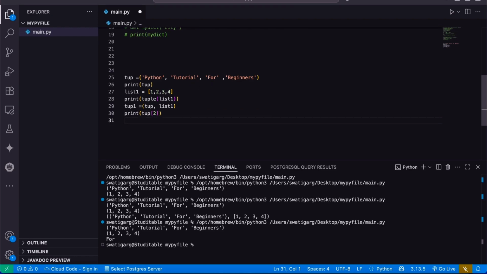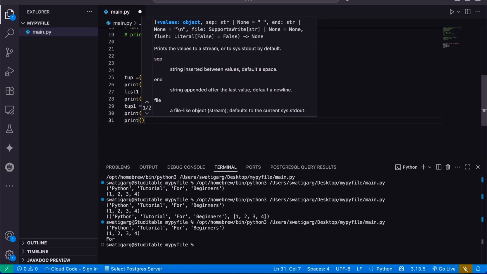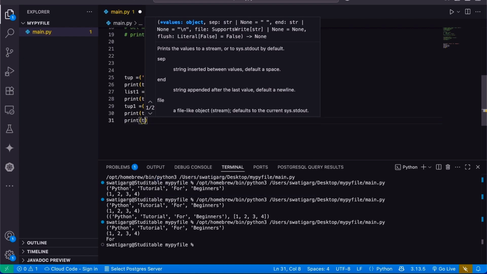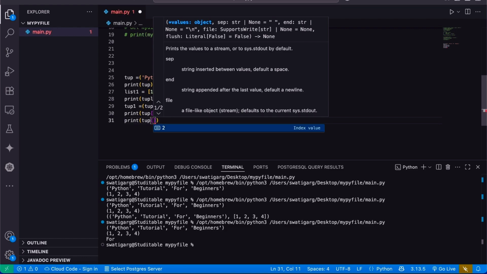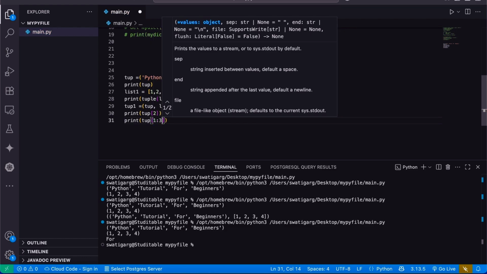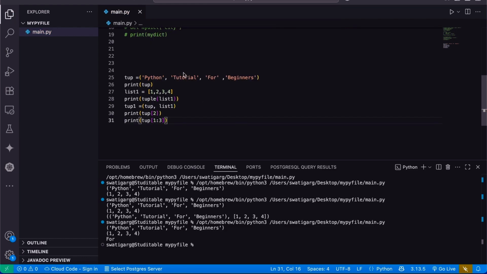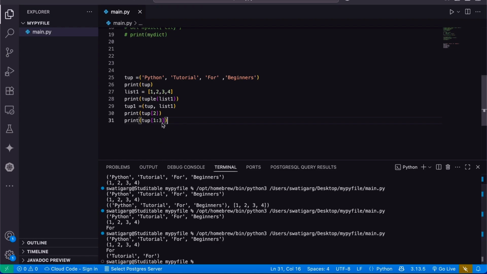You can also get a range of elements using slicing. So for that, print tup and get the range from 1 to 3 and save this. So this is tutorial 4 and not beginners, because this is till 3. So 0, 1, 2 and not 3. So 1, 2, 3, so just 1 and 2. This will print tutorial 4. So this is slicing.